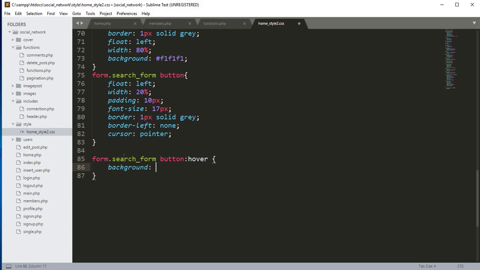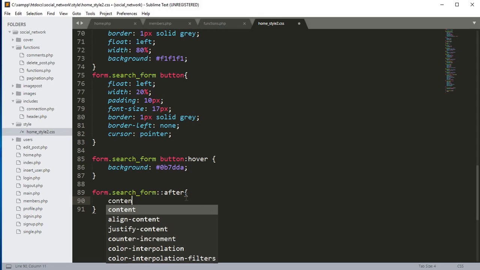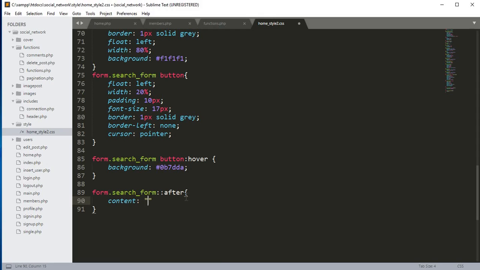and its background will be #0p7dda. And after that we will just copy all of this, and over here we will paste it, and we will add a 2, and then we will type after double colon, and then add brackets and content will be none. Okay, and we'll type clear, and then both, and display will be table, and that's it. So now if we refresh our page, and that is it.